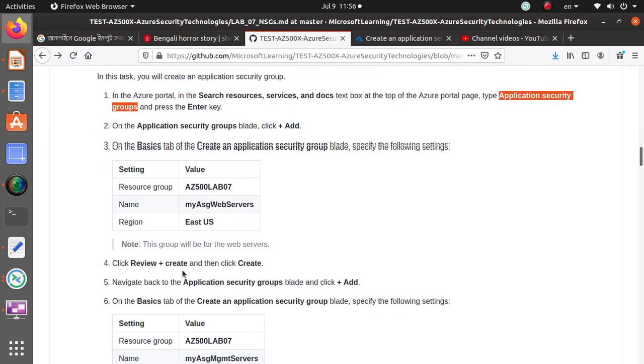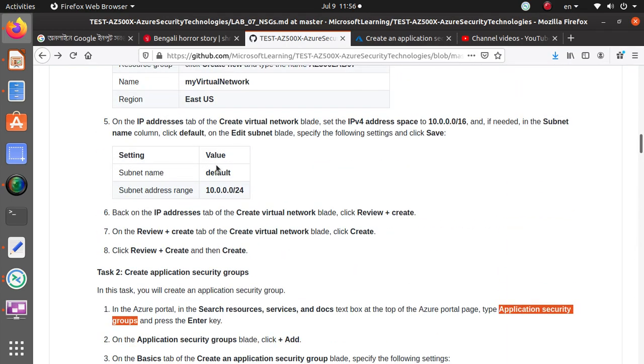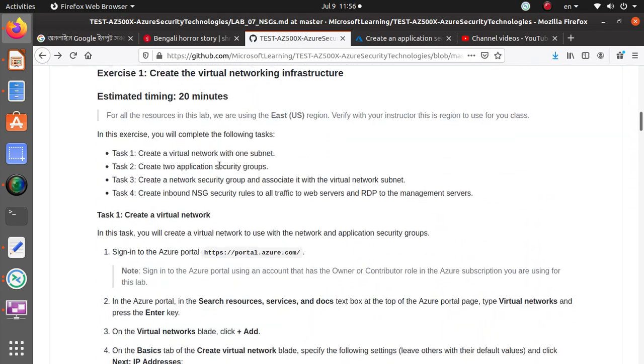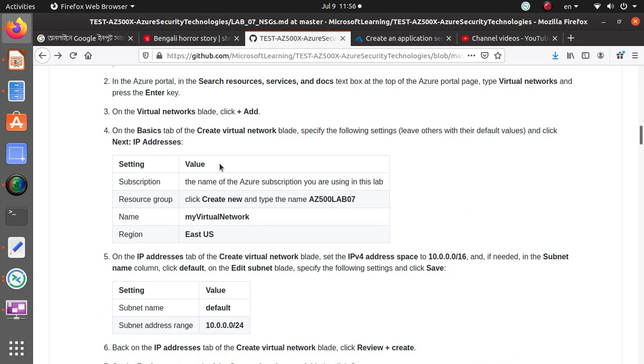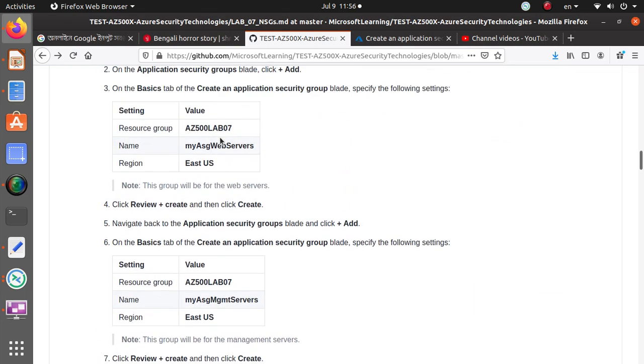Add a new one, and let's see, is it the same resource group? I think, yeah, it's the same resource group. We're gonna put the application security group, and we're gonna call it my ASG server.